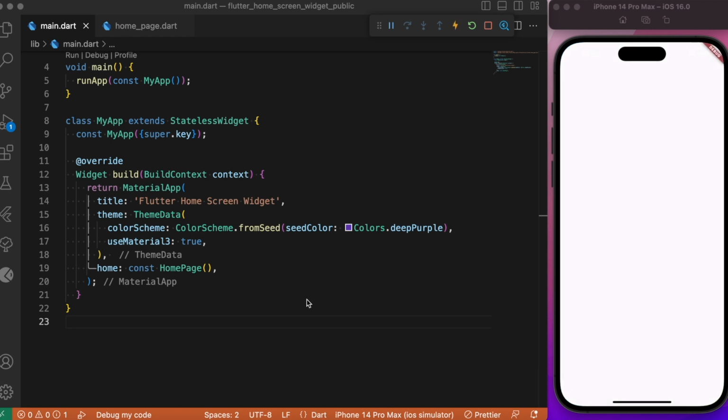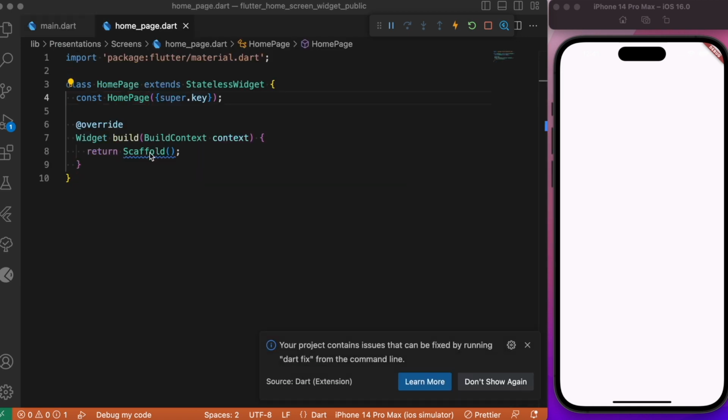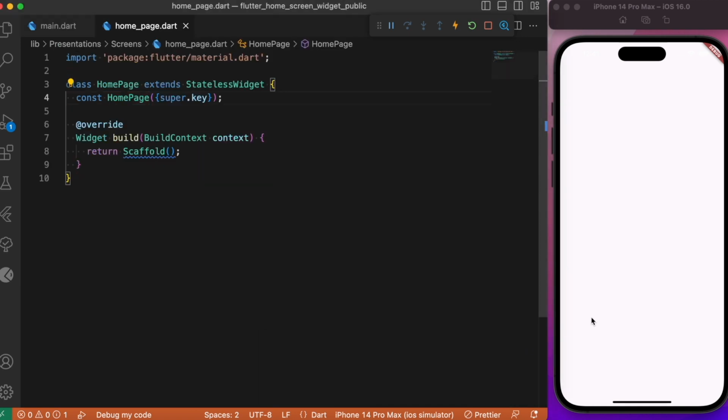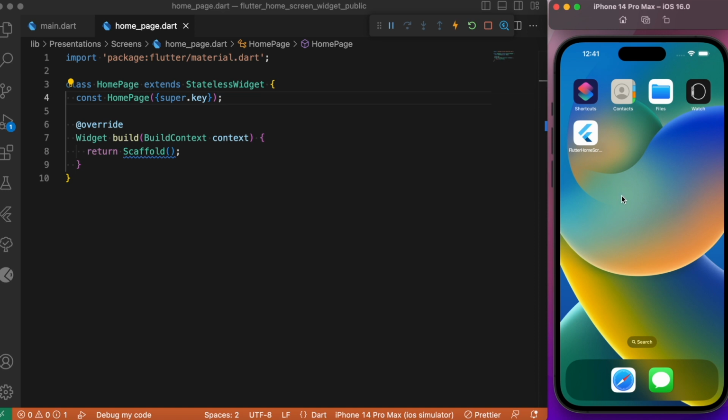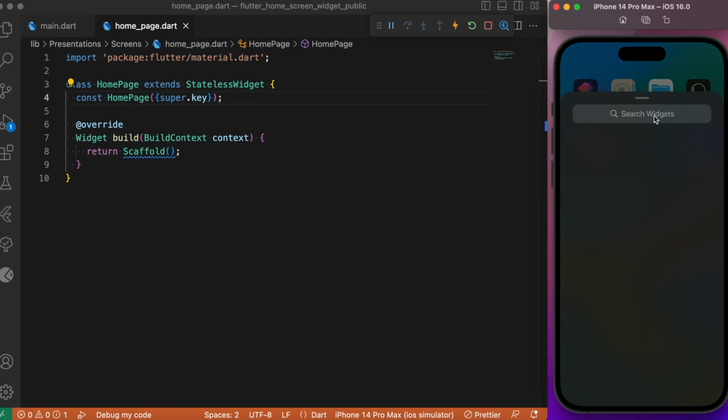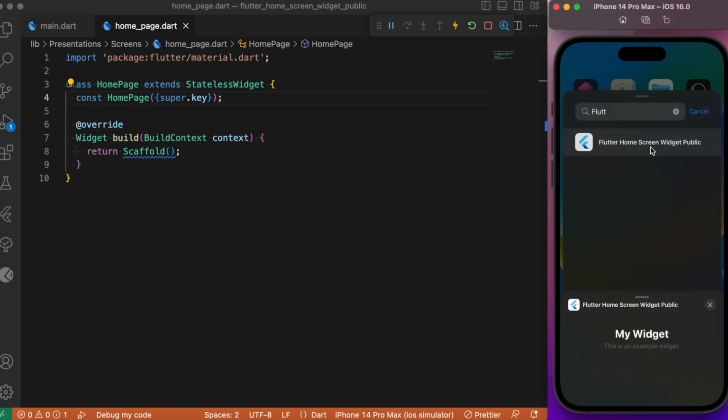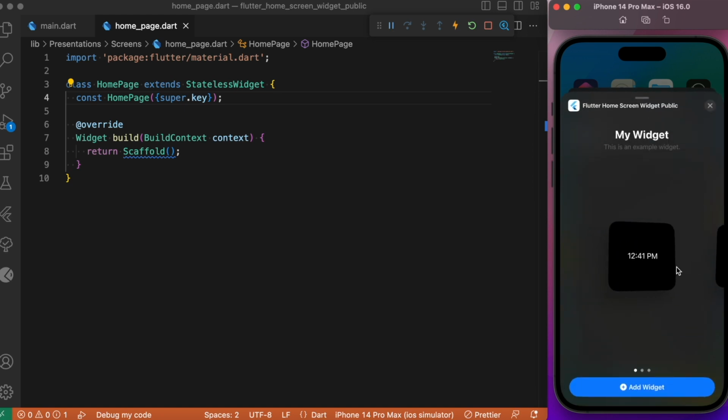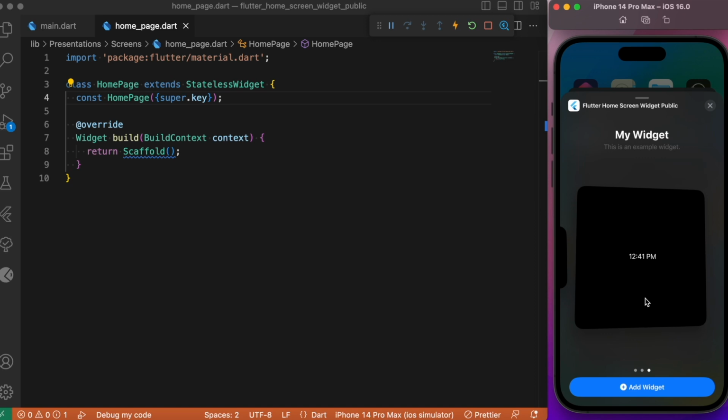Now we have our Flutter app up and running. Since we are making use of an empty scaffold, we don't have any widgets displayed here in the UI screen. Now let's try to minimize this app, and click anywhere in the home screen, click this plus icon and search for our Flutter app name.